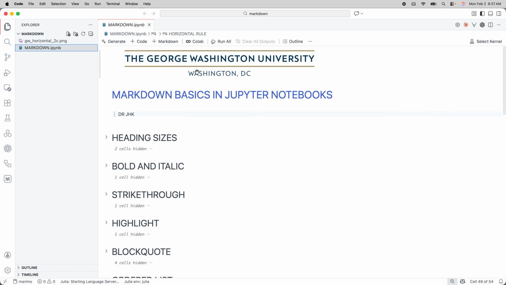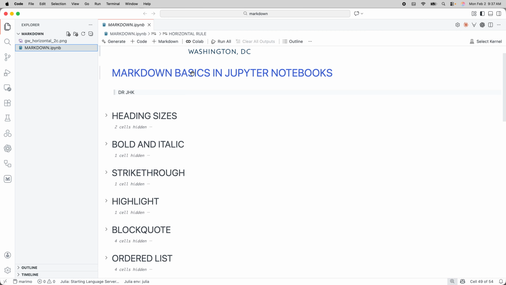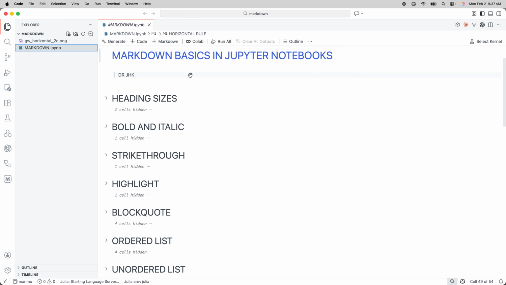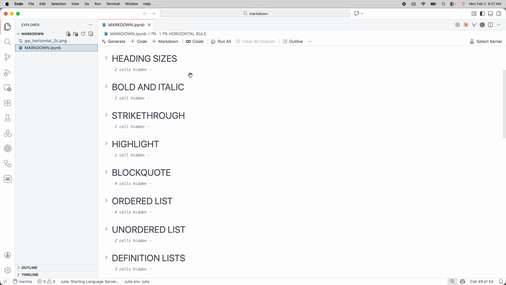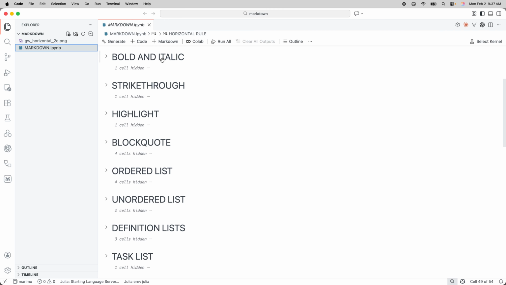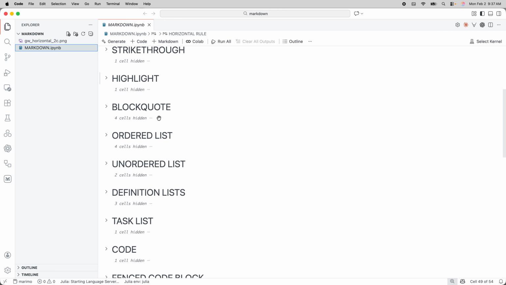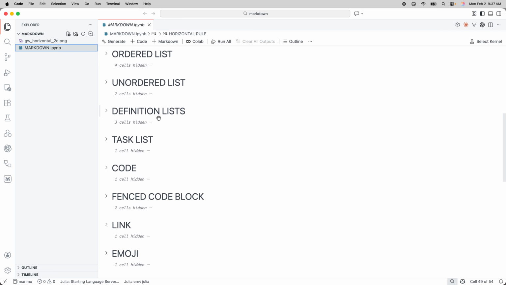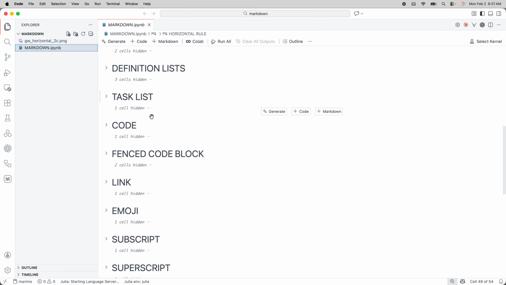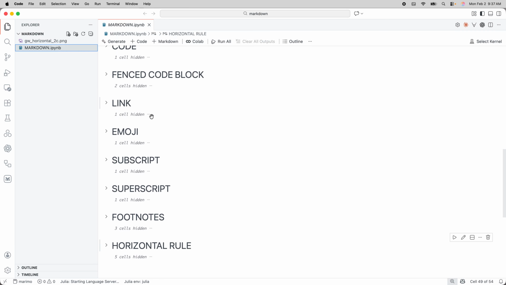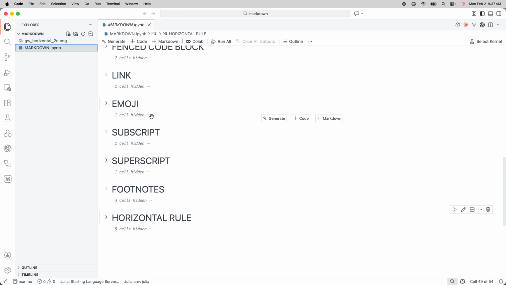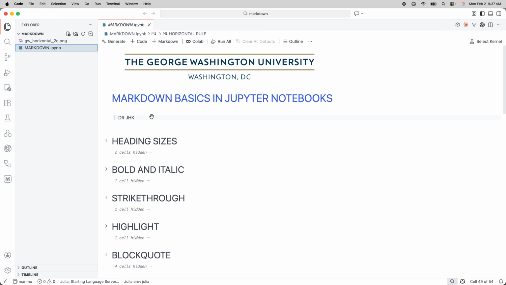Just to look down, you can see I've got a different color to my title here. And these are the things that we're going to discuss. Heading sizes, how to make your text bold and italic, strike through, highlights, block quotes, ordered list, unordered list, definition list, task lists, code, fence code blocks, links, emojis, superscript, subscript, footnotes, and horizontal rule. So the things that you can do, all in text cells. You can see on the top right, I have not even selected a kernel, so there's no code here. It's just normal text cells.